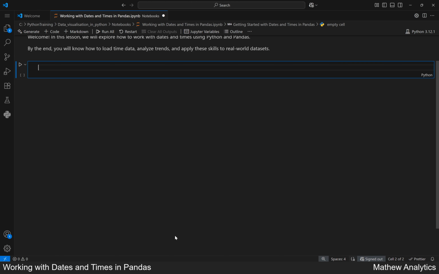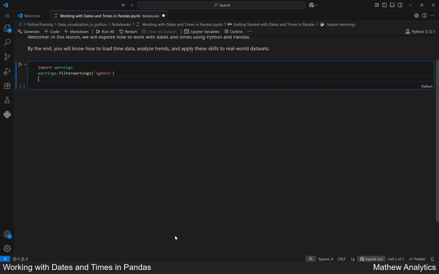Let us start by turning off warnings so our notebook looks clean. We import the warnings module. We will tell Python to ignore all warning messages. Running the cell now.